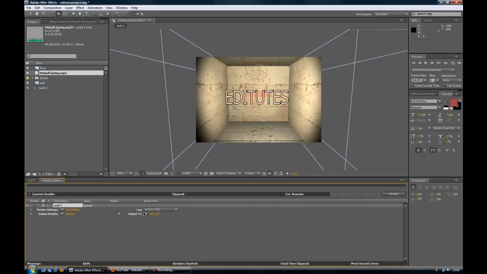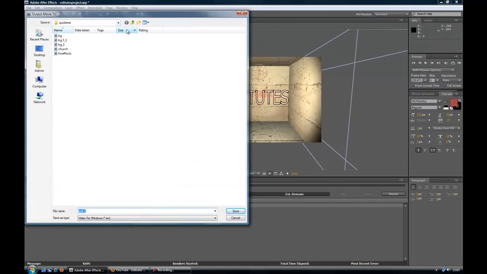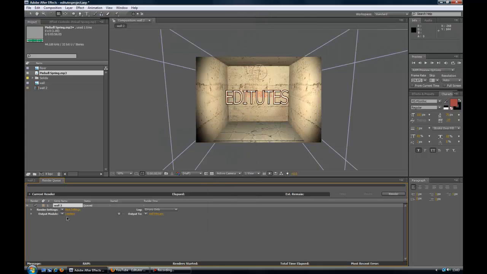We're going to go to the render queue down here. You click Output To to change where you want the output to go. I'm going to go to QuickTime. You can call it what you like. I'll call this wall intro. Okay, I'm just going to save there.